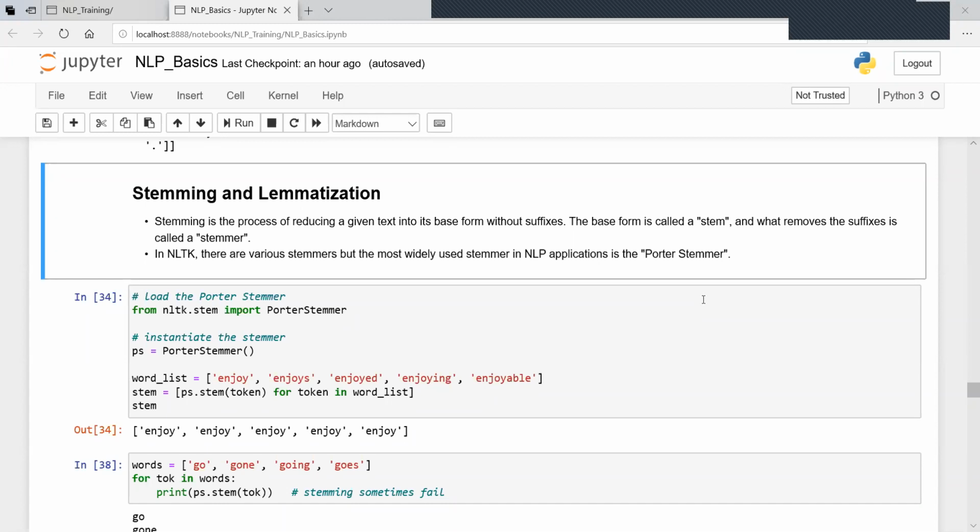So stemming is the process of chopping off, like removing suffixes, the endings of a particular word to reduce it to the base form. That base form is what we call the stem. And what we use to remove those suffixes are what we call stemmers. There are different stemmers in NLTK, the Natural Language Toolkit, but the popular one is the Porter stemmer. We have the Snowball stemmer, Lancaster stemmer, and so on, but the most widely used one is the Porter stemmer.